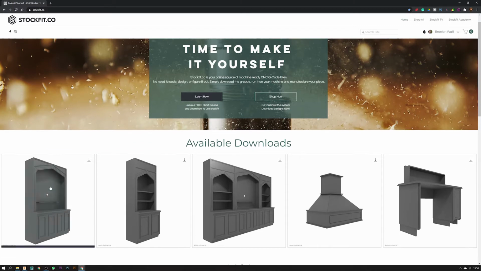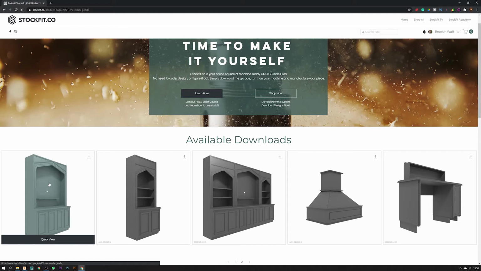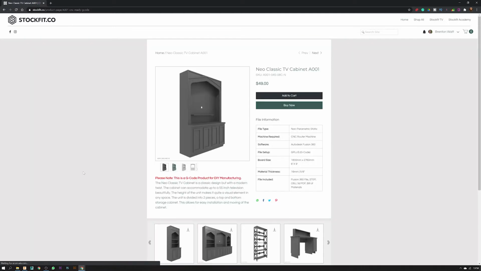So for this exercise, we'll just select model A001, which is a built-in TV unit, quite a high level display. The TV display is quite high, and you'll notice that we've got the name, the serial number, the price. You can add it as you would do normal online shopping cart, and then you've got the file information table at the bottom. Now this is a non-parametric design, which means that it is statically sized. With the parametric designs, you can simply change some parameters and you will have a different size. In this case, it's not possible with a specific design.